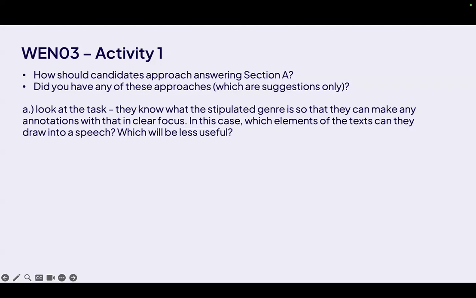So if they know that stipulated genre, they can make annotations with clear focus. And I'm not sure that they'll make annotations the first time of reading, but as they read text A, they might then skim over it and put some highlights in. They may be able to read and annotate at the same time. You know your cohort and who is capable of doing that and who might need a second read. But at least they know where to focus. If they just generically read all those three texts and then think, right, what do I need to do with them? I think it's a back to front way of approaching the task.